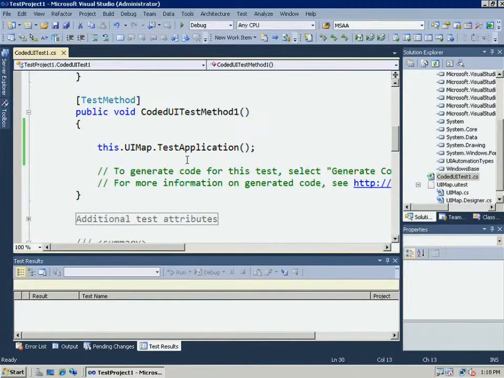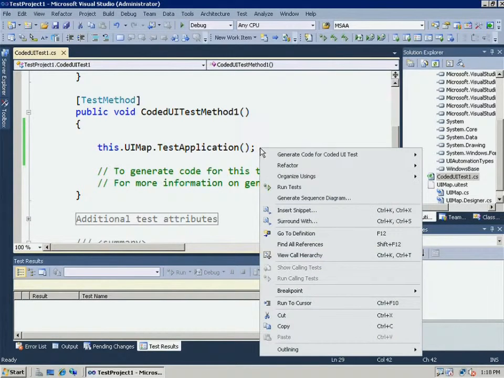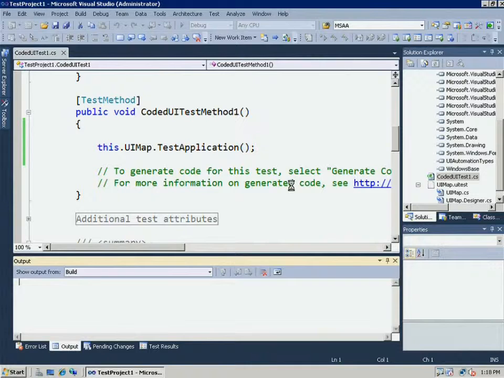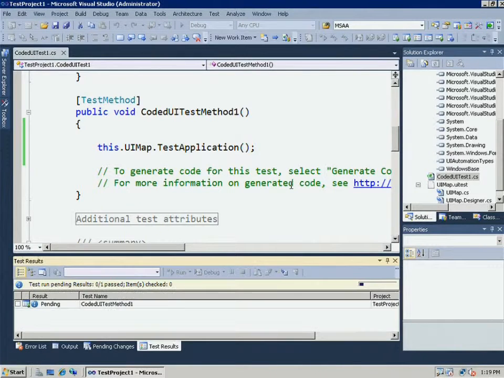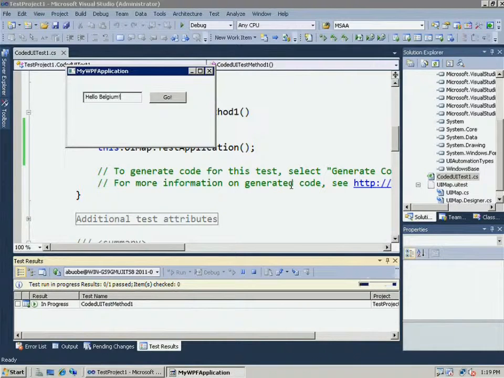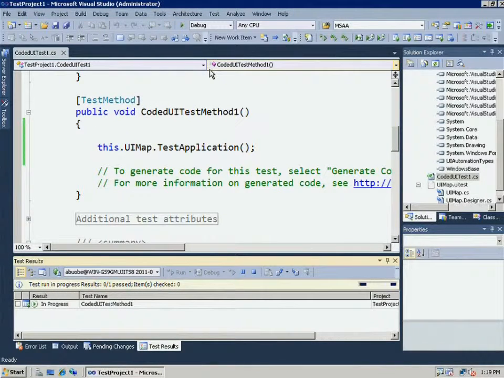So now what you see is I have a single method, and we'll inspect this method in a moment. But before we go any further, let's just run that to make sure that it does what I told it to do. So it should launch the WPF application, type that text in there, click go, and then close the application, which it does. So that's great. So that's working. Of course, we're not validating anything yet, so we're not sure that it actually displayed Hello Belgium correctly, but we'll go back and add that later.